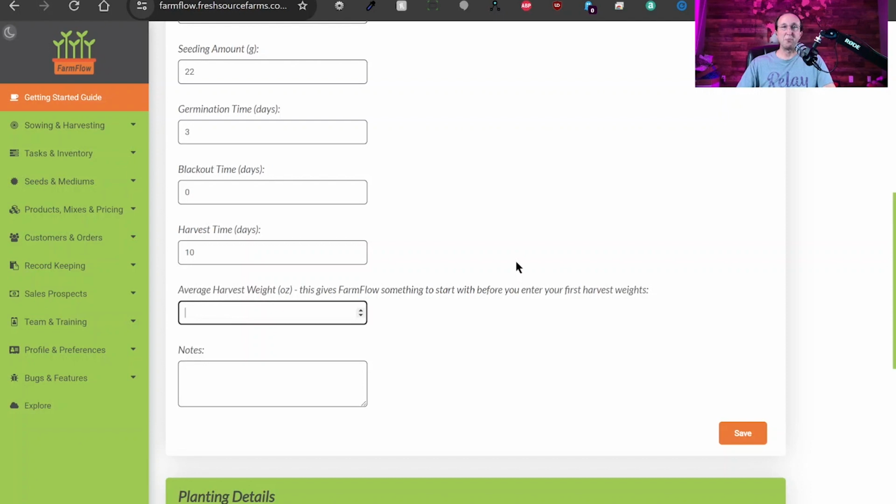And since we're setting up broccoli for the first time, we're going to enter in our average harvest weight. This is only going to get used until you actually start entering harvest weights through the system. So we'll get into that later on. So average harvest weight in ounces in this case, because that's what we have set for our preferences. I think we get about 10-ish ounces out of broccoli.